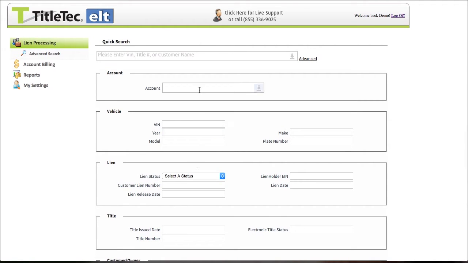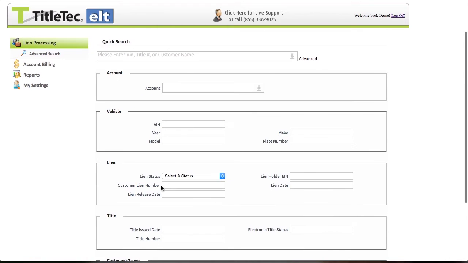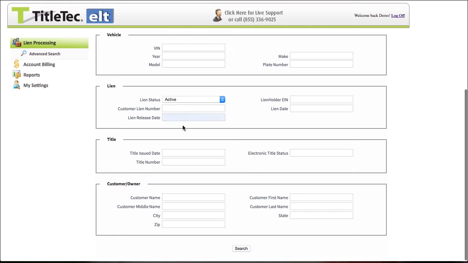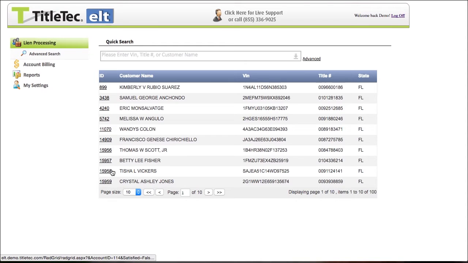In Advanced Search, you are able to search for full VINs and full title numbers, and you notice that there's a spot to search by full name. Probably the best way to pull up all your liens is to just select your account and set the status to active, and it will bring up a list of all liens that you can take actions upon. Another good rule of thumb is the higher the lien ID, the more recent the lien.